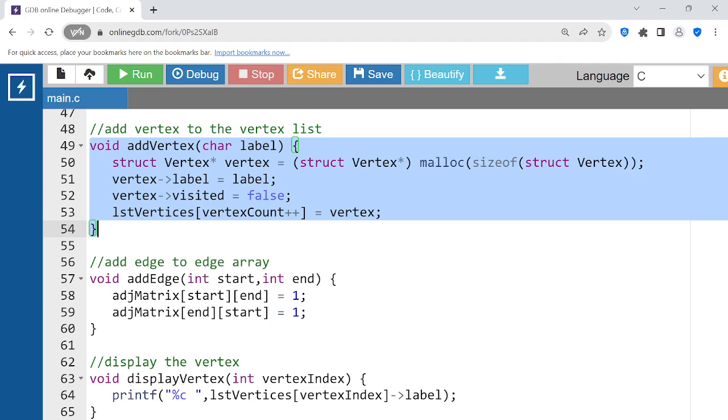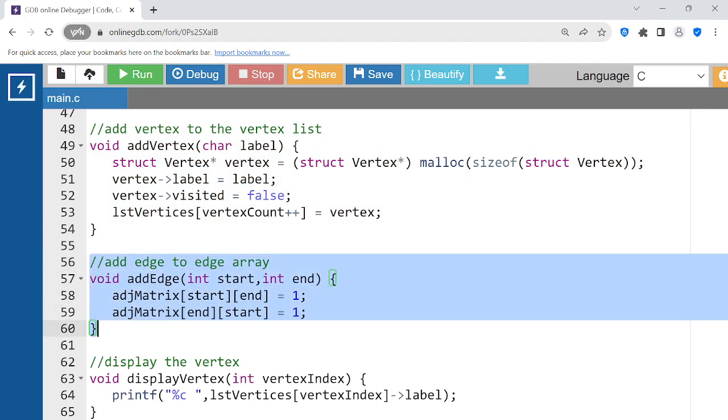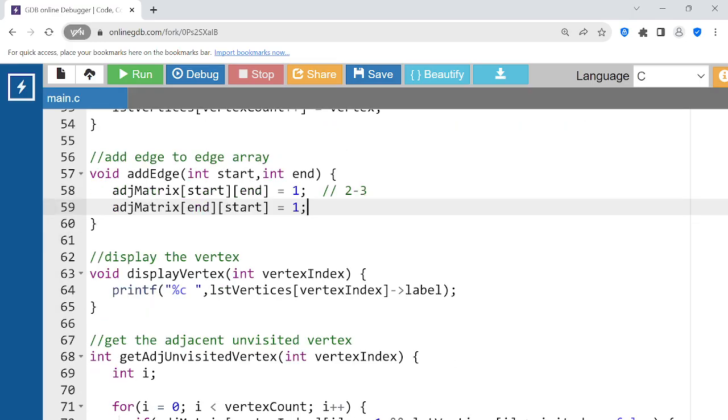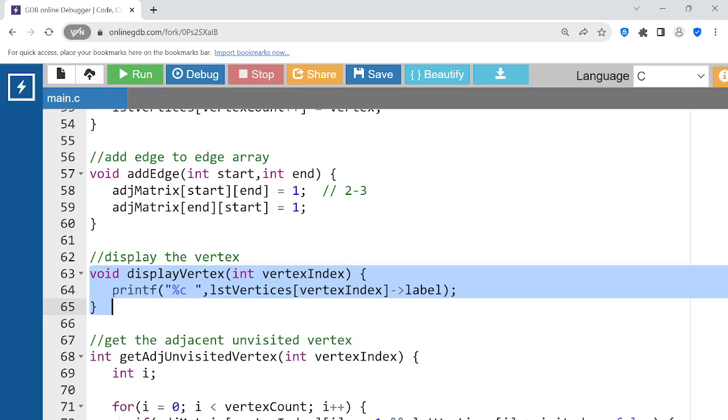So the next task is to add the edge to the edge array. Edge indicates that the two vertices are connected. That is, let's assume I have 2 connected to 3. So it means that I need two entries in the adjacency matrix to be equal to 1. That is, mat of 2 of 3 and 3 of 2, both the elements should be assigned equal to 1. So the next task is to display the vertex, which is nothing but the label member of the array element.